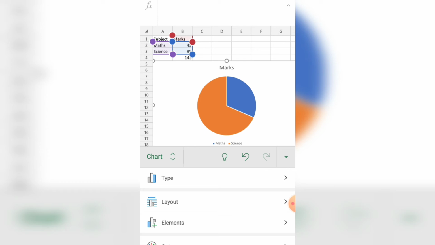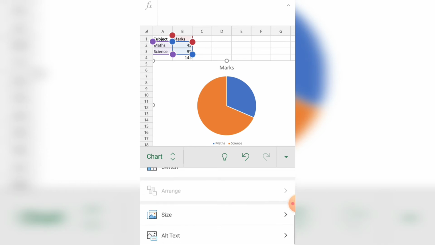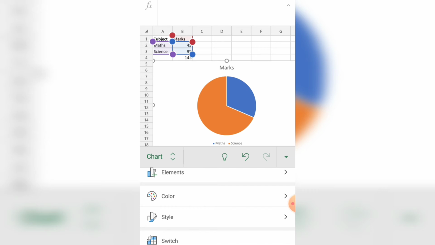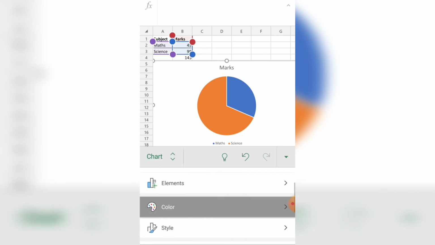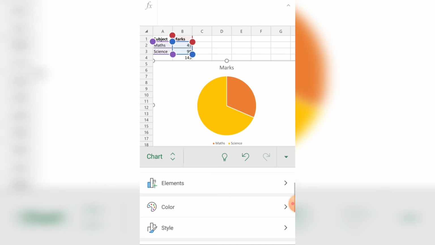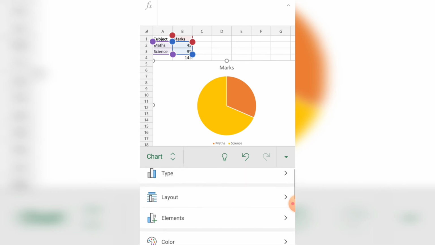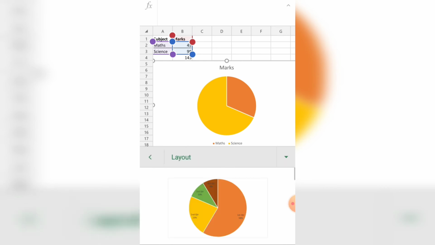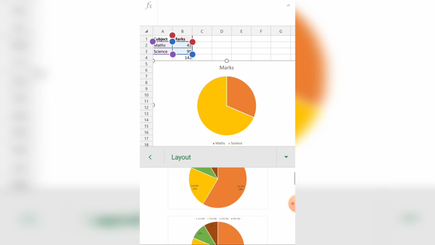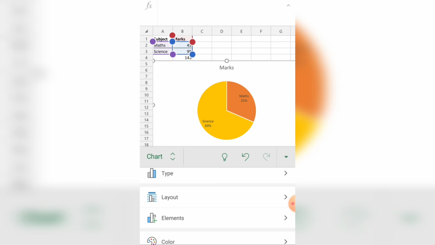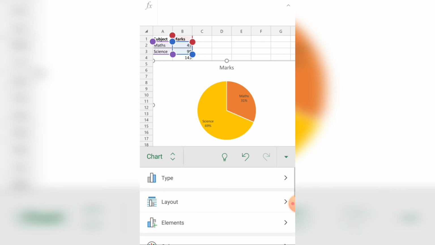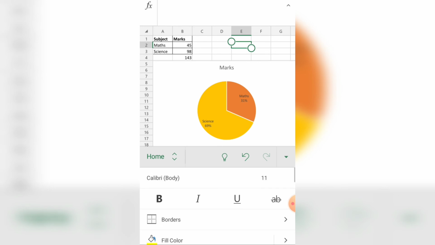Now once you insert the chart, all the elements related to the chart appear over here. If you want to change the color, just select it and select the color that you want to change. So automatically the color will start changing. Whichever color you want, just select that particular color. And if you want to change the layout, just select this layout. And layout in the sense, suppose this maths and science is appearing outside. If you want it inside, just select this first layout. So you can see in maths it is 31% and in science it is 69%. So there are a lot more options available.